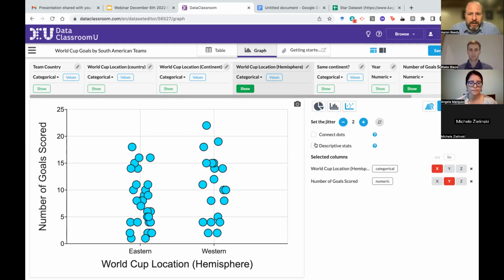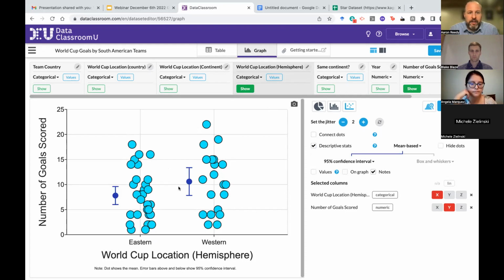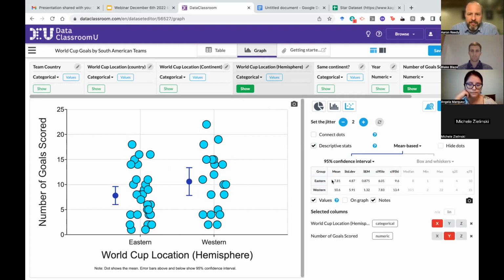And one of the things I would recommend doing at this point is adding some descriptive statistics. I think if you're trying to ask the question of whether they are different from one another, the 95% confidence interval is a good place to start. I'm going to actually add the values to that. And so we can see that the mean number of goals scored when those three countries are playing in the Eastern Hemisphere is 7.81. And the mean when they're playing in the Western Hemisphere is 10.6. That's interesting, because that seems to be a sizable difference between those. The 95% confidence intervals are still overlapping a little bit.